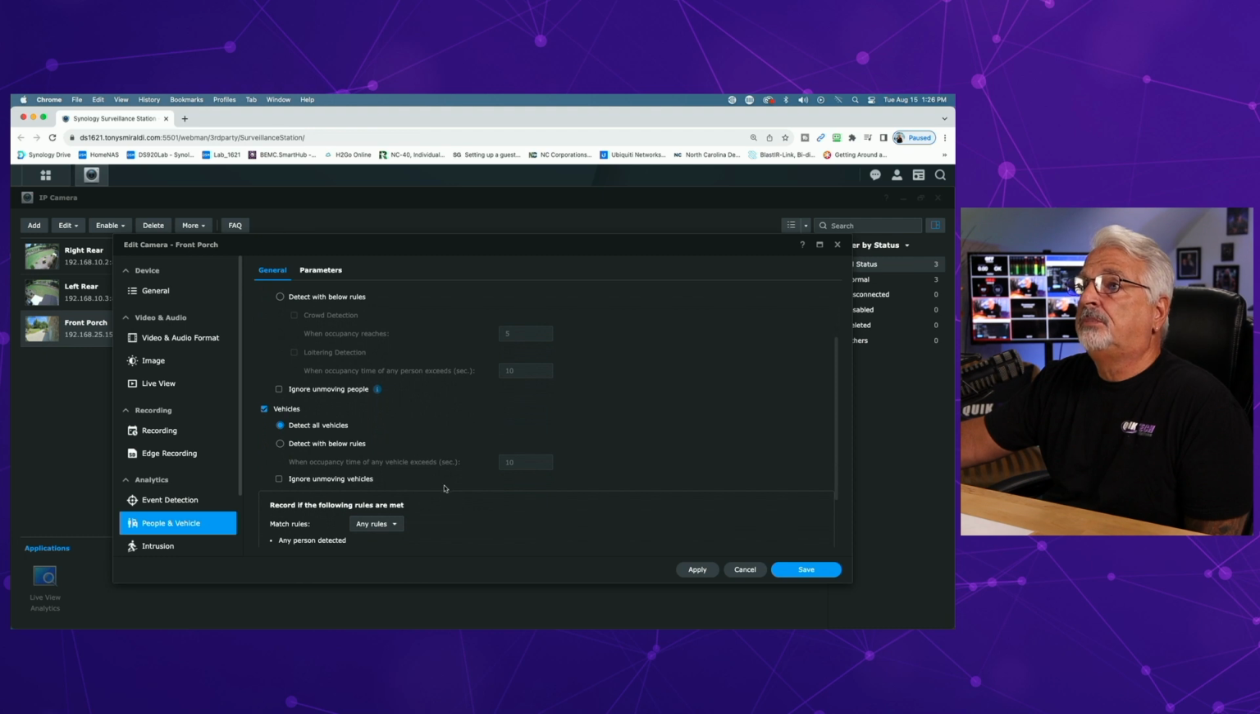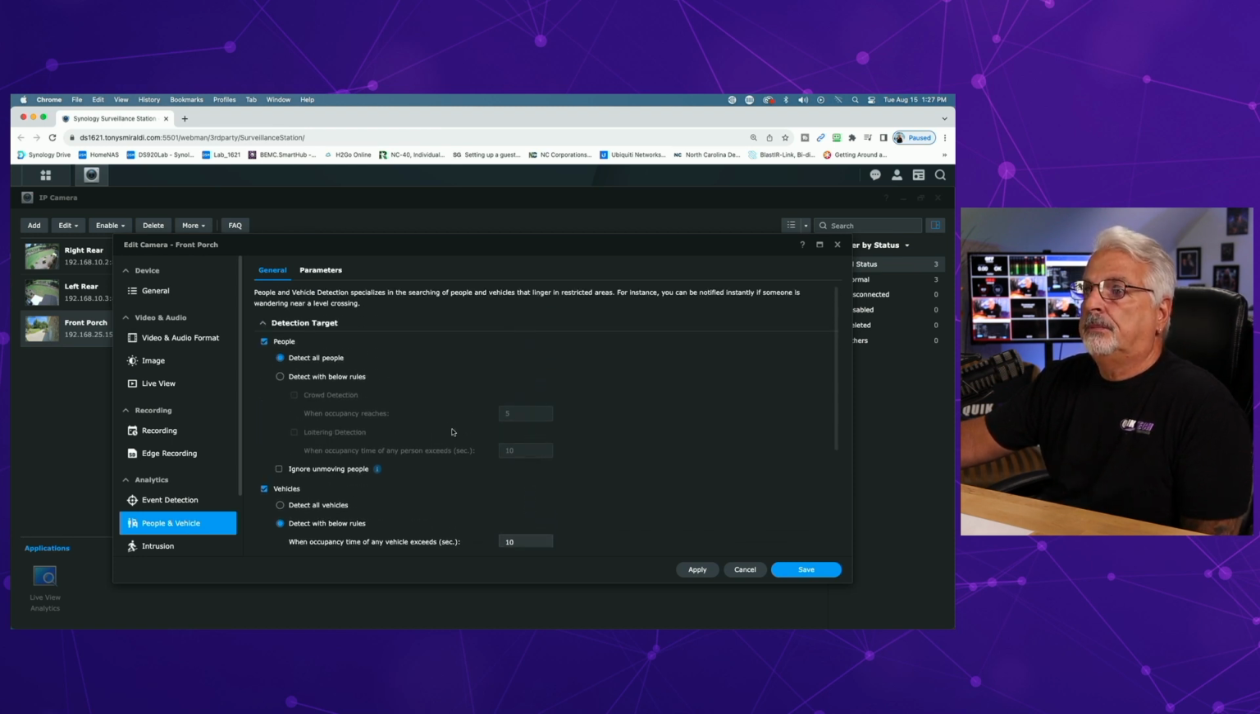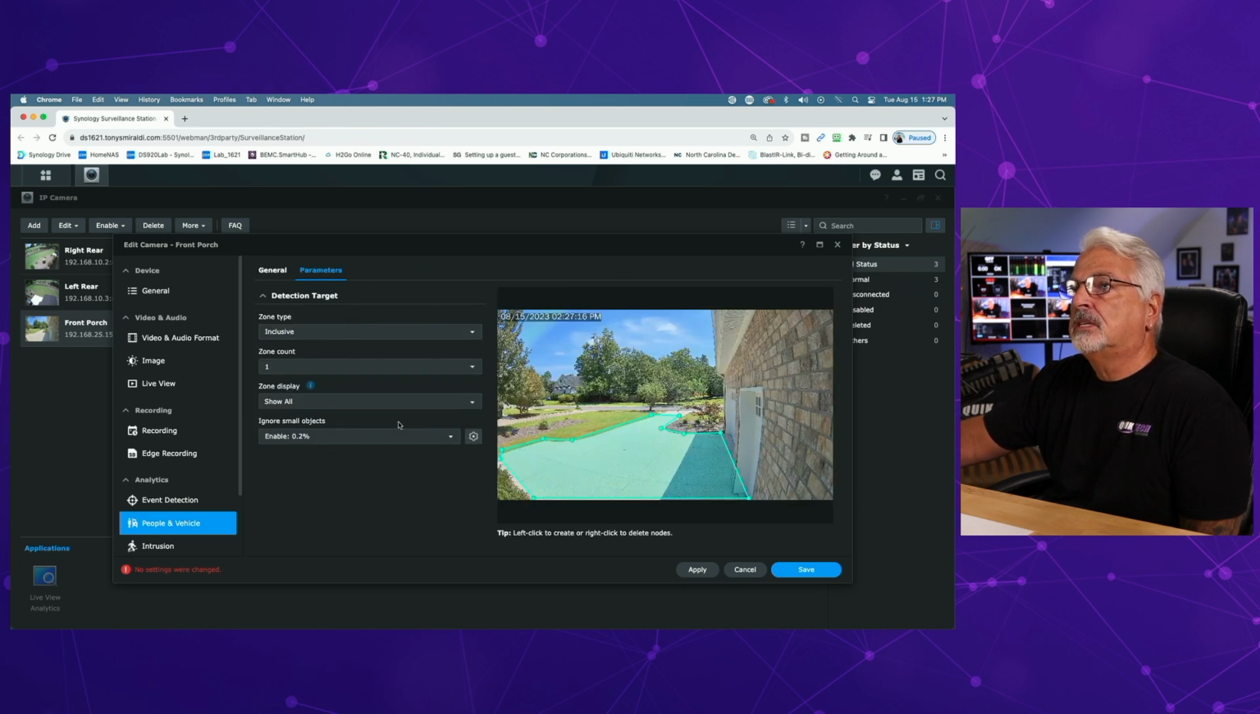And the same thing you can apply with vehicles as well. So again, it's set to detect all vehicles, and you can tell it to detect vehicles with the following rule: when occupancy time of any vehicle exceeds, and then again, you can set that amount of time in seconds. And again, the values are between 1 and 600 seconds. So anyway, let's just put that back to what it was, and we'll just say apply, and then we'll go ahead and take a look at the parameters.